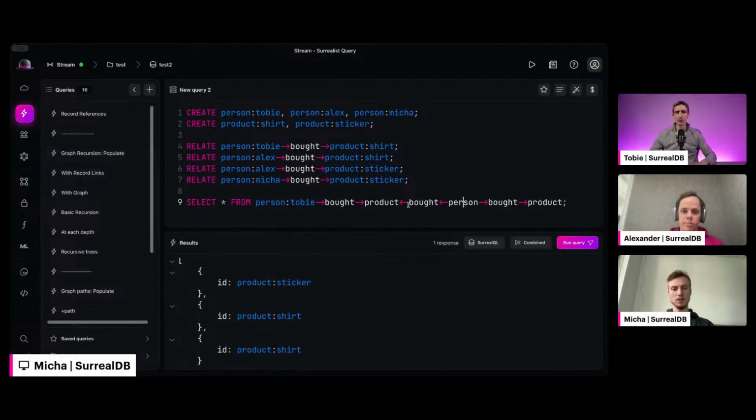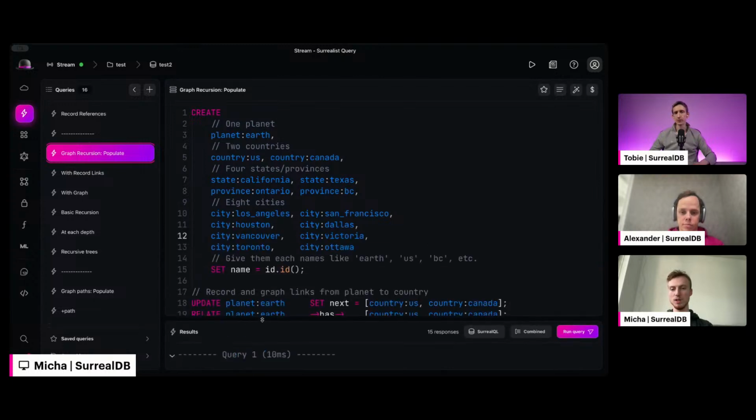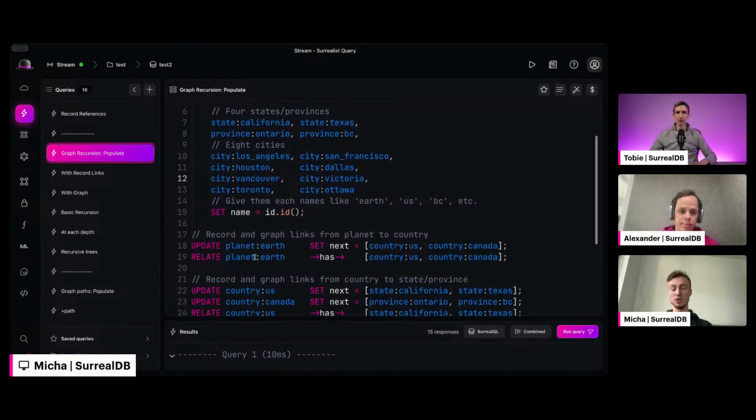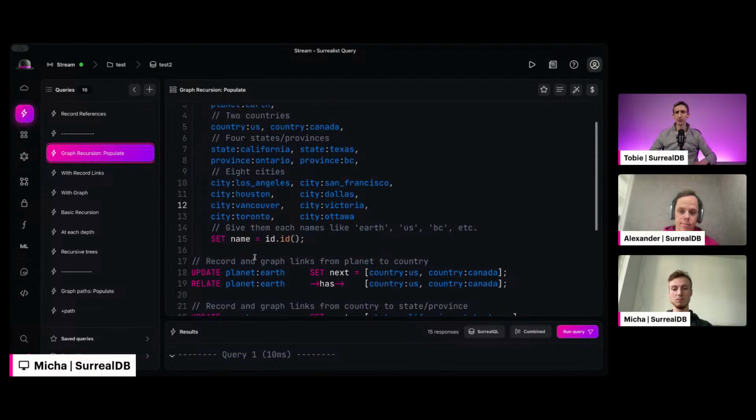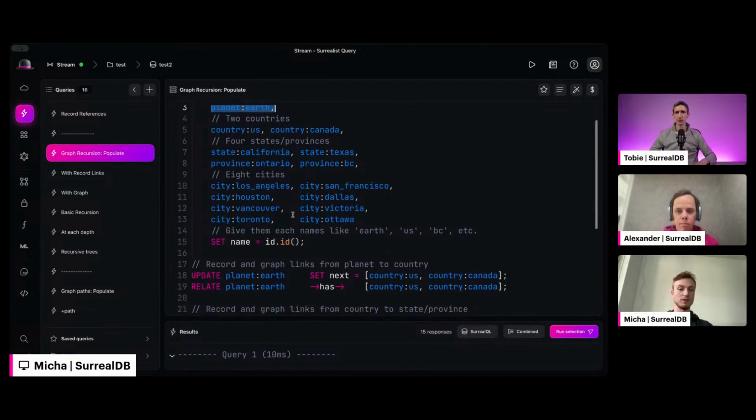I think because we go both ways here, the examples will get a little bit lengthy. So I'm just going to move over here quickly to this other example from the docs, actually, which is a little bit easier to follow just for demonstration purposes. You can make it as complex as you want, obviously, but just for demonstration purposes, we'll go here. So let's see, we've got a planet Earth, we've got a country for US and Canada, we have some states and provinces in those countries, and then we've got some cities in those states and provinces.